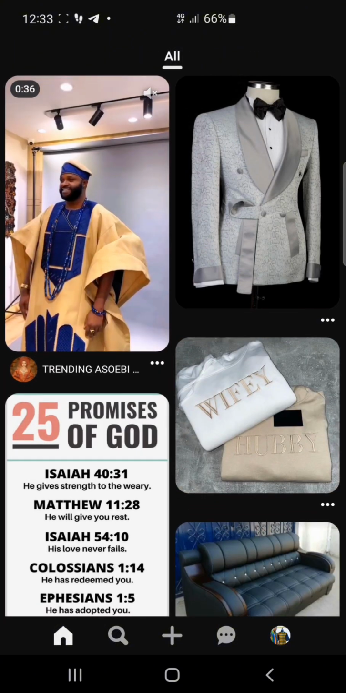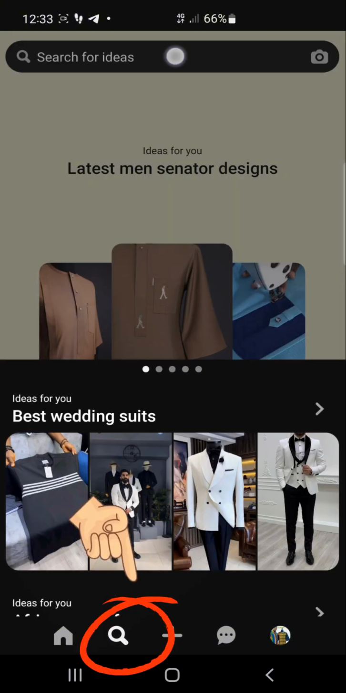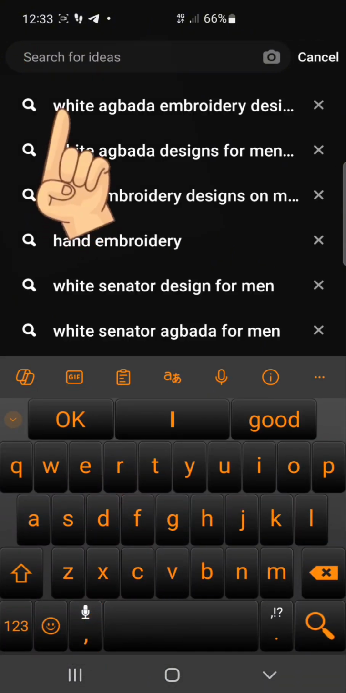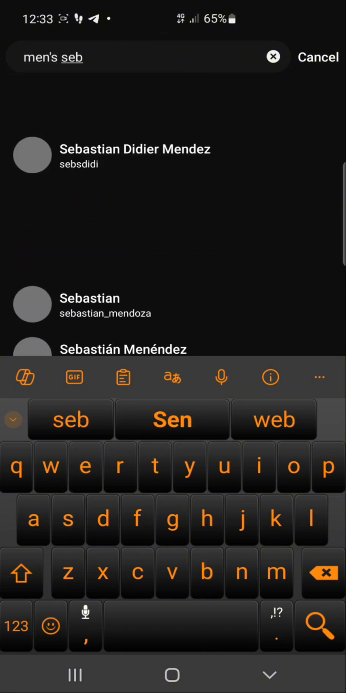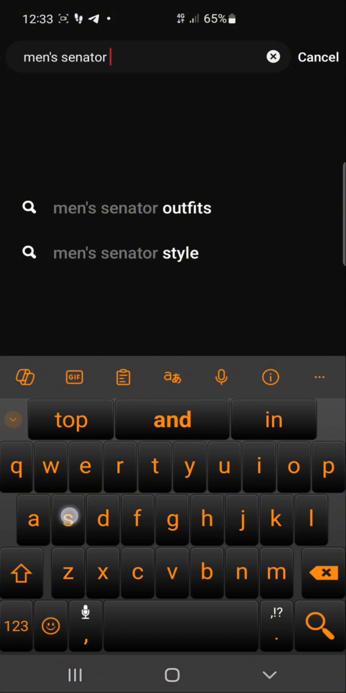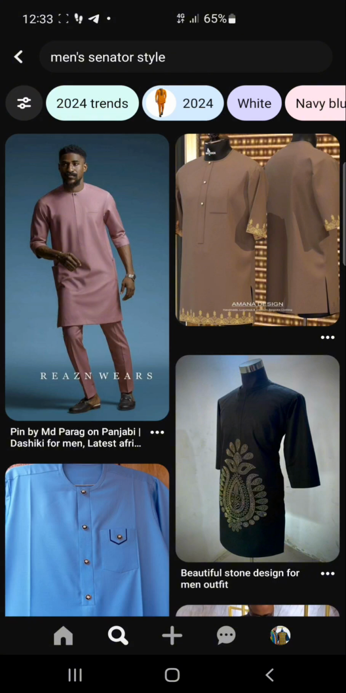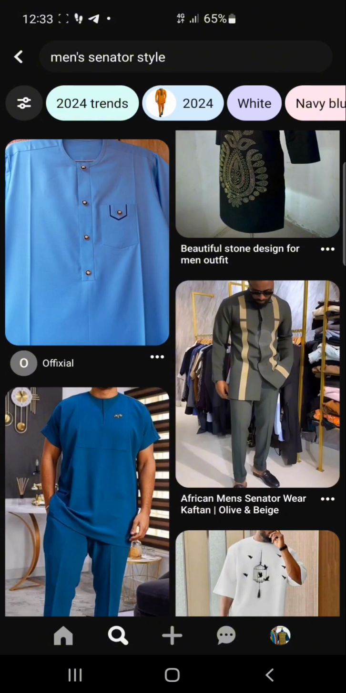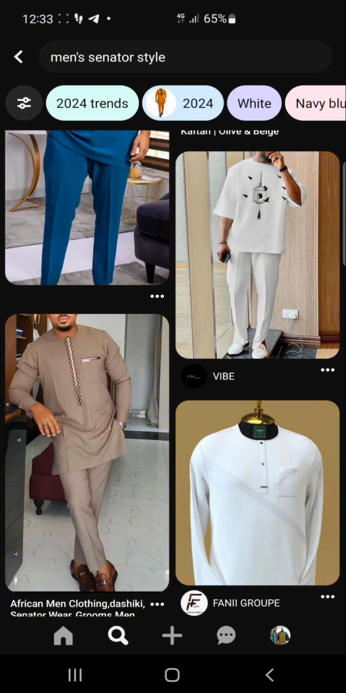So now to use this lovely app, all you need to do is to click on this search icon, then type anything you want. So let's say men's senator style, right? So you give it the prompt, then you search. Now once you search, it comes out with different pictures. Now these are the pictures that you will go through to give your customers, to pick their styles.